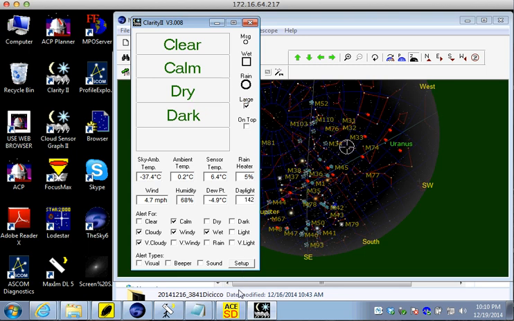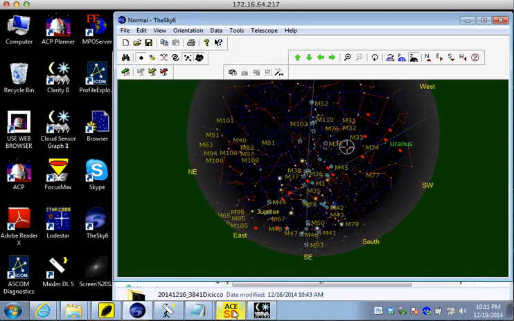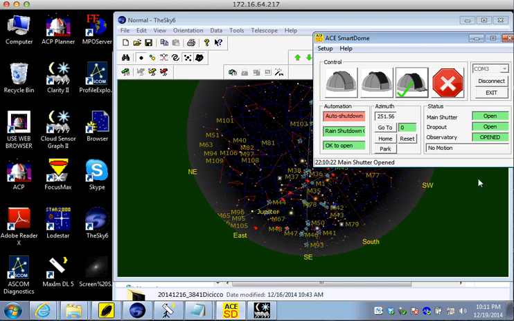So it interacts with ACE Smart Dome, and whenever something looks bad on here, if it gets cloudy, if it's too bright, it will automatically shut down the observatory. But clear, calm, dry, and dark is a good sign. We're going to be able to open. By the way, if I go back to ACE Smart Dome, I can see that it's open now.